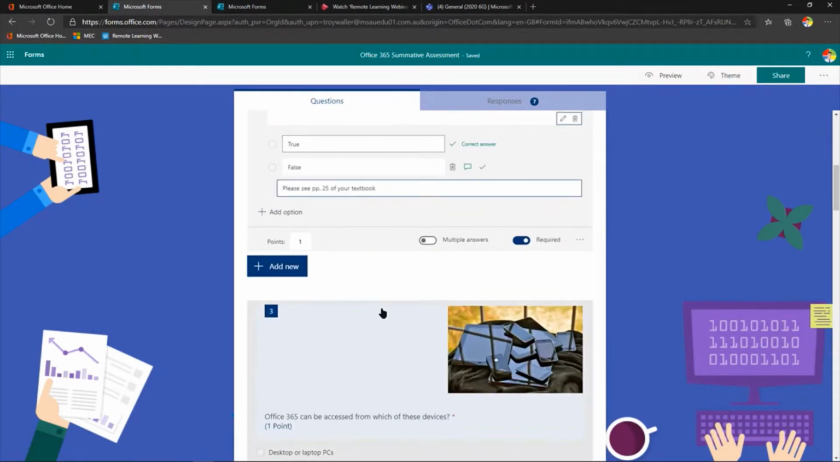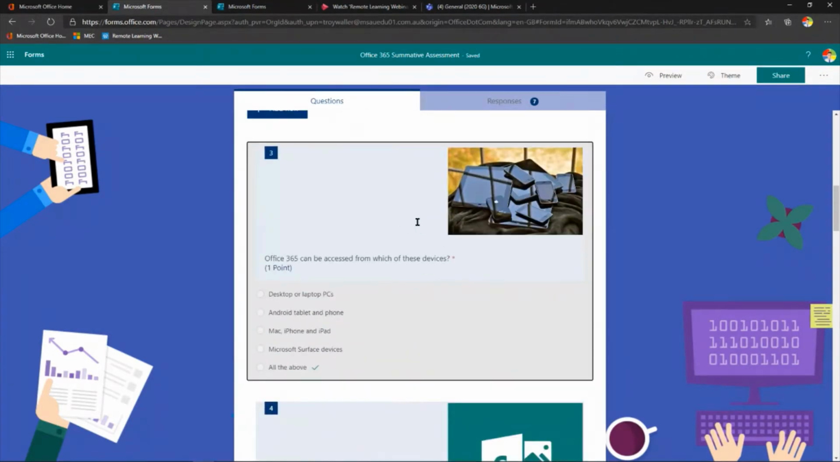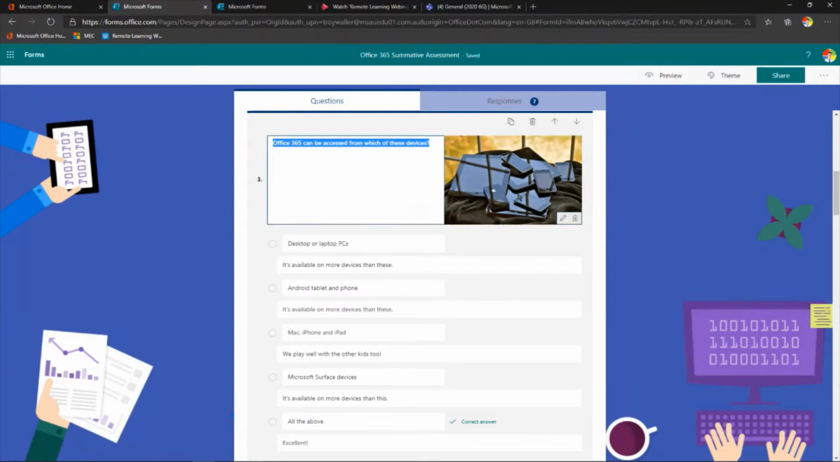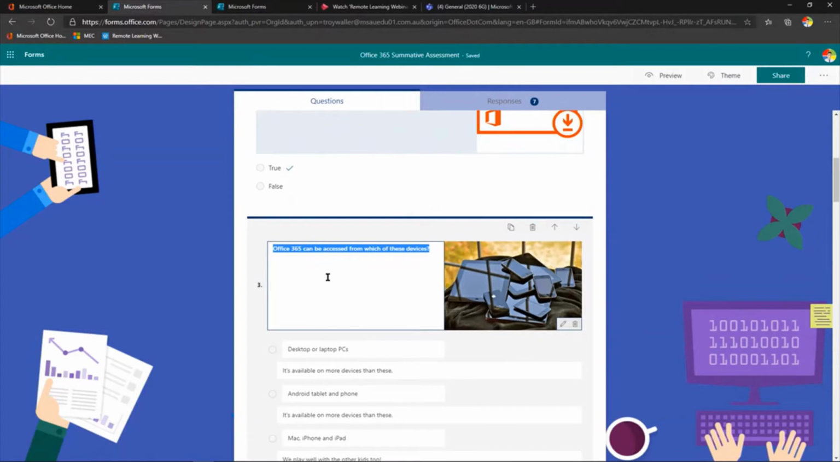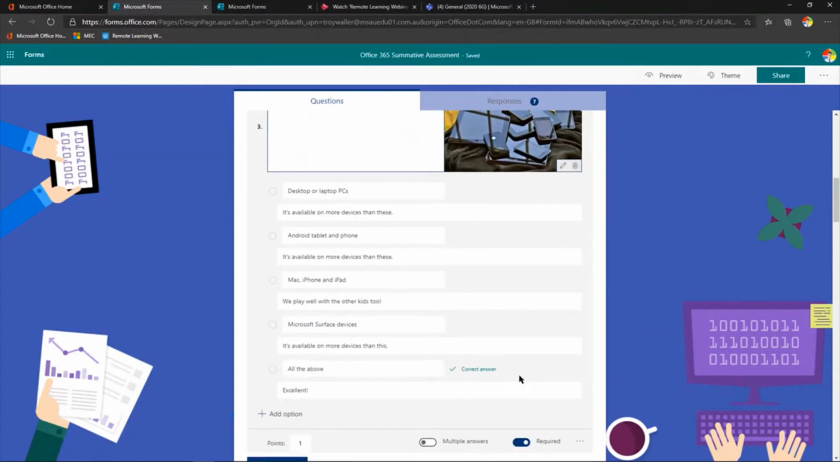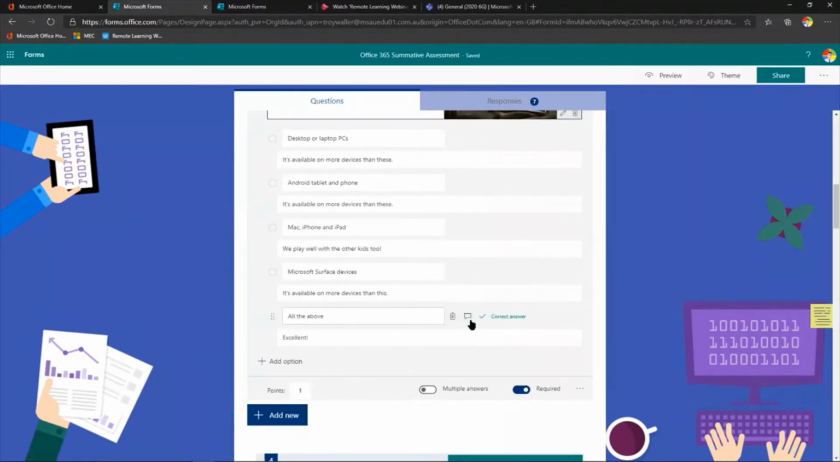All right, the second kind of question we have is multiple choice. You can see here I've added a graphic in there as well, and it's multiple choice, single answer. The question is, Office 365 can be accessed from which of these devices? And the answer is all of the above. Now I haven't put any feedback in there, except for when they get it right.